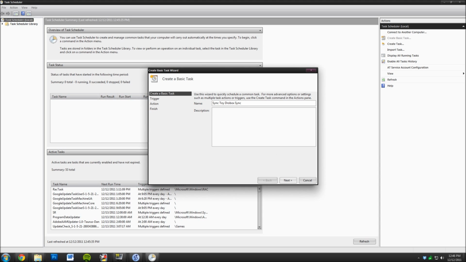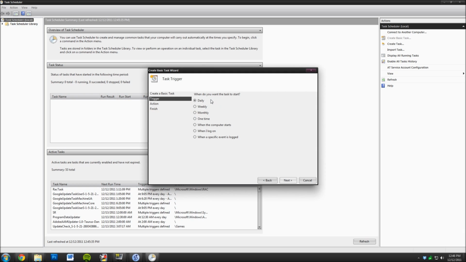And we don't really need a description. If you feel like you need one, go for it. And then when we're ready, let's hit Next. And this is totally up to you. I'm going to run it on a daily basis, but you could also run it weekly, monthly, only once. That's pretty pointless. When the computer starts would be a good option. And once you pick which one of these you want, go ahead and hit Next.